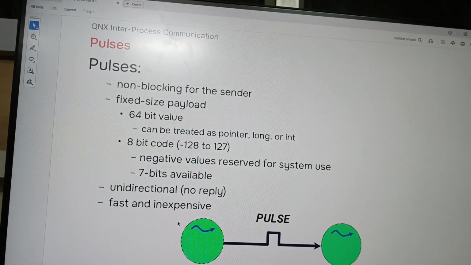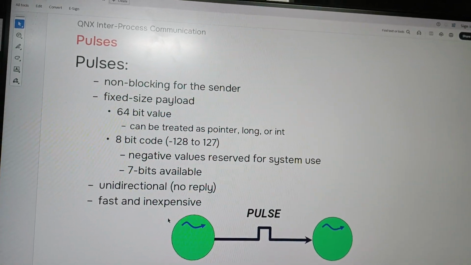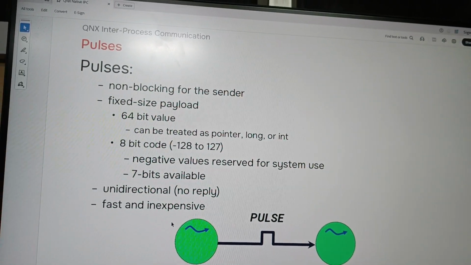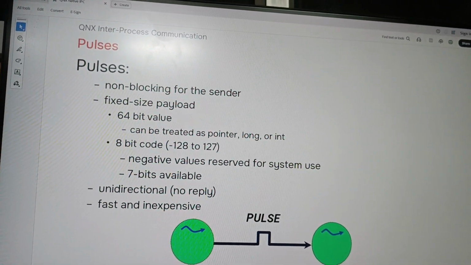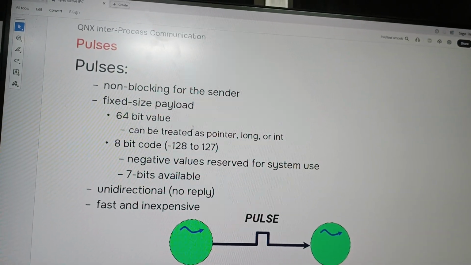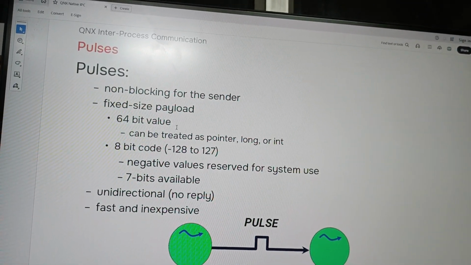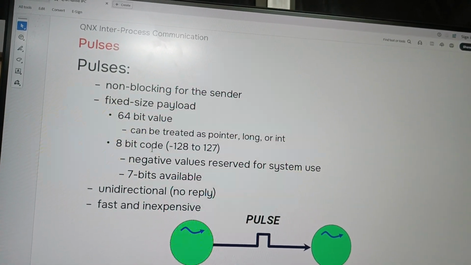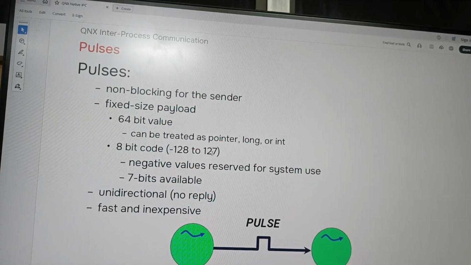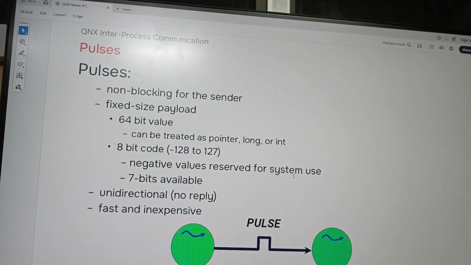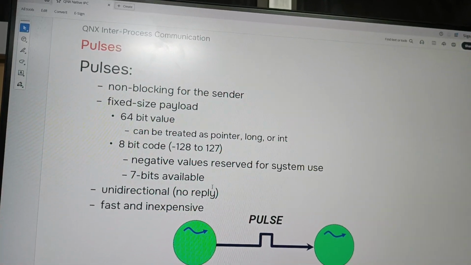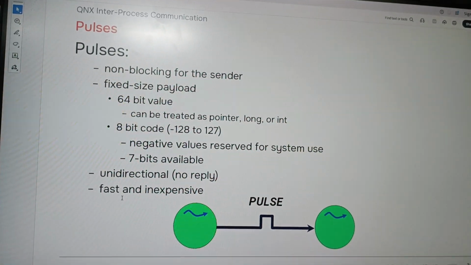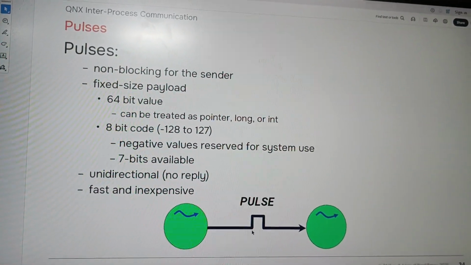While passing messages, we also have what are called pulses. A pulse is non-blocking for the sender side of the server. It has a fixed-size payload with a 64-bit value, which can be treated as a pointer, long or integer, and an 8-bit code in the range of -128 to 127, where negative values are reserved for system usage, leaving 7 bits available. It is unidirectional, with no reply, so it is very fast and inexpensive.